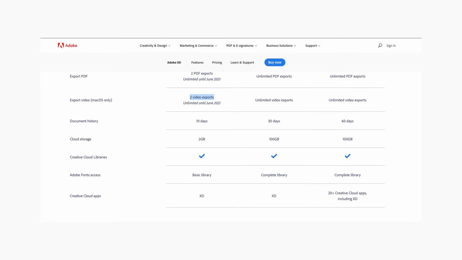Oh, Mitchell, you knobhead. Didn't you know Adobe XD does video export as well?